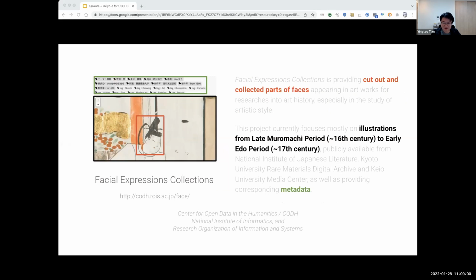And the Facial Expression Collection, just to briefly cover it, provides a data set of the cutouts and collected parts of faces that are extracted from the artwork from the later Muromachi period, or the 16th century, to the early Edo period, or the 17th century. It also provides corresponding metadata annotated by researchers with domain expertise.